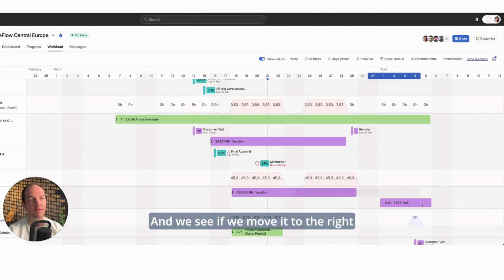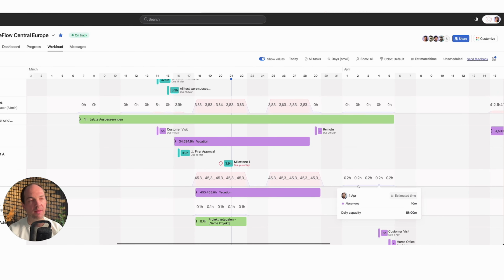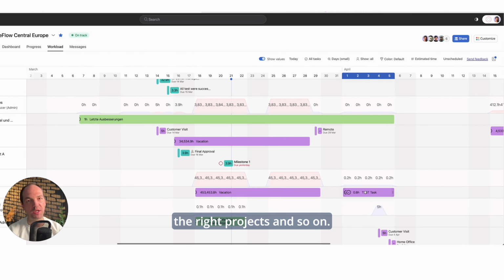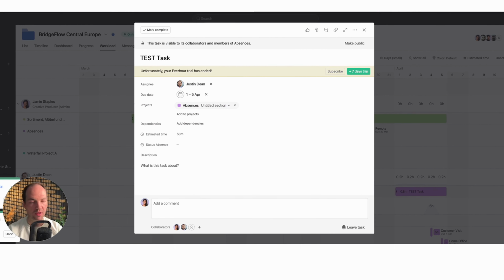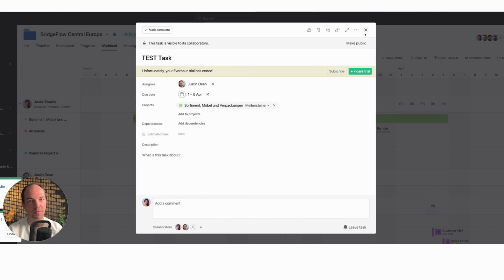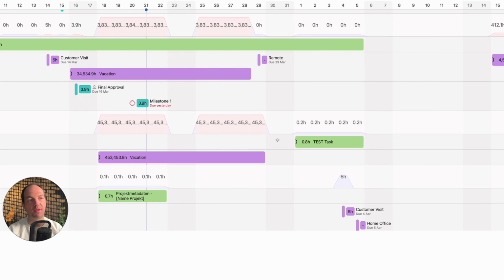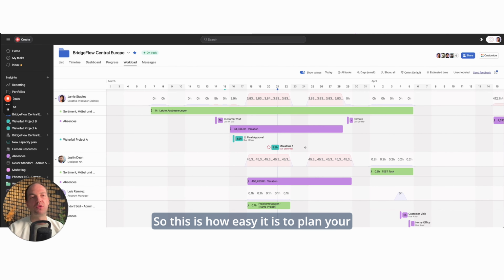And we see if we move it to the right week that he would be available. Obviously, we would need to move it in the right projects and so on. We can actually do that right now. So adding it to the right project, we're moving it here. And now we can see, all right, it's in the right project. He has capacity, and we removed it from Jamie. So this is how easy it is to plan your capacity with Asana when the data is synced from a tool like Personio. So you're able to, as a project manager, to know who's available when.